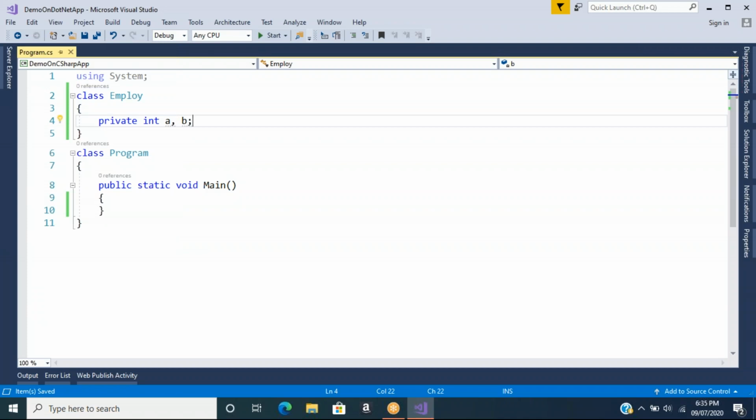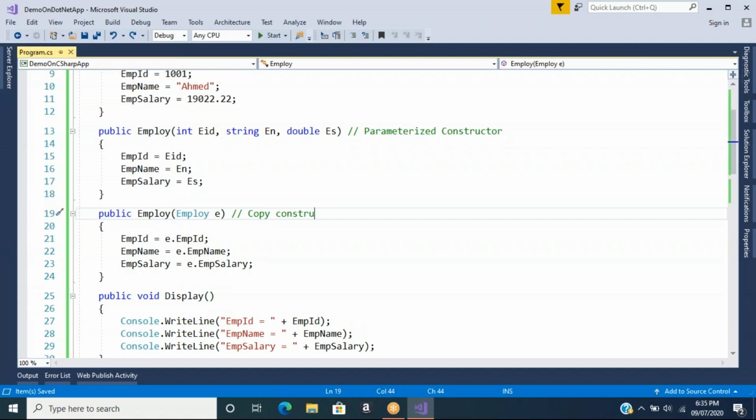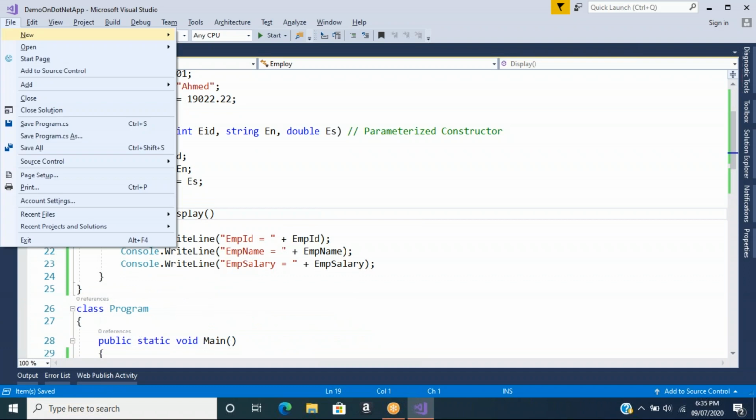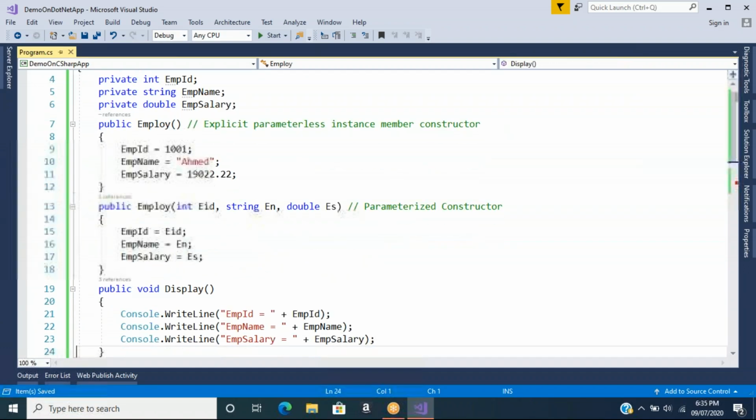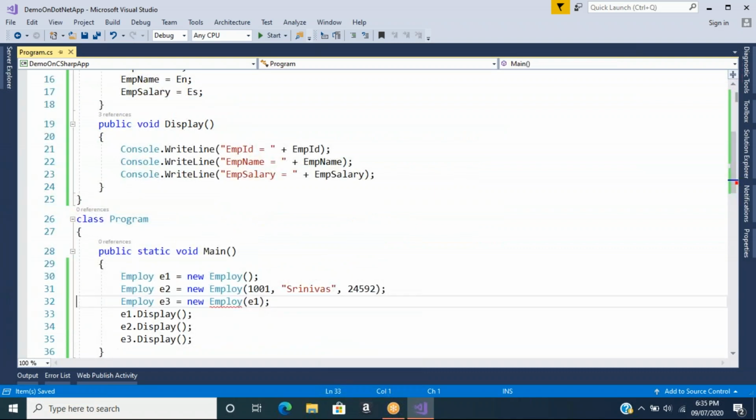Now what I will do, or else, okay, I'll just make the previous example only. So do one thing, remove the copy constructor. One parameter list we have. So I'm not interested in E3 now. E3 not required. Okay, just go on top.